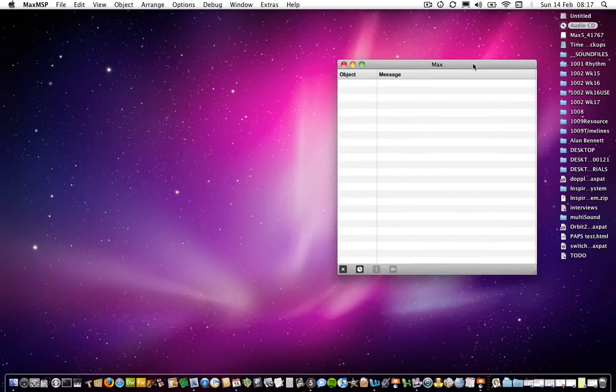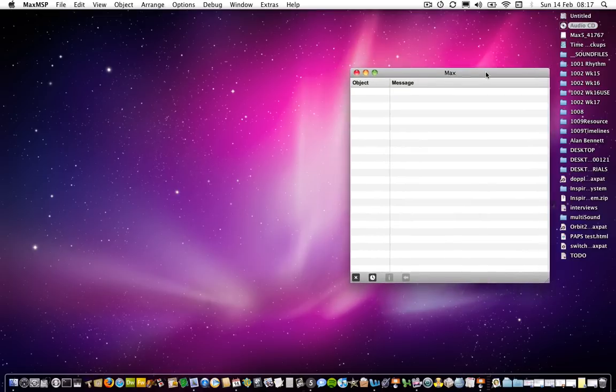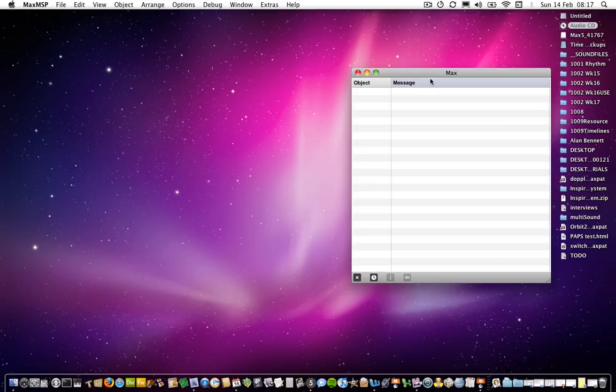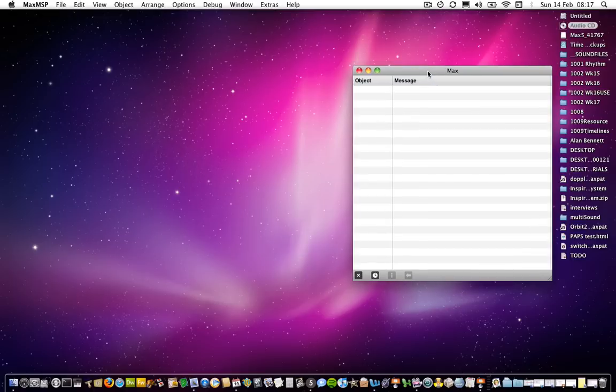And the Max window is something you will always need to have in front, so that you can see diagnostic messages that will pop up. So if it hasn't popped up, you need to go to Window and click on Max window. You can also see that it's got a shortcut of Command M. I imagine it's probably Control M on the PC. You'll have to investigate that if you're a PC user. So click on that and the Max window pops up.